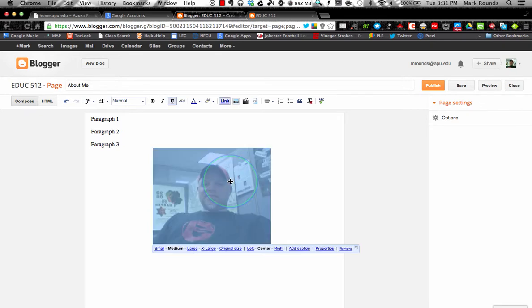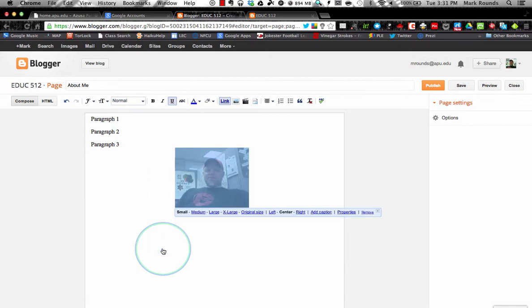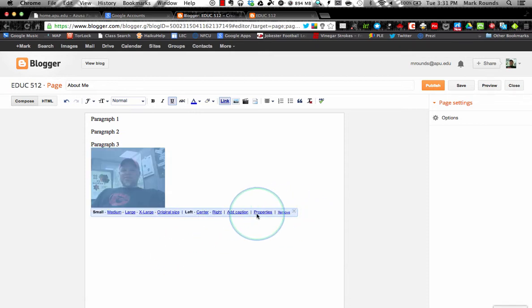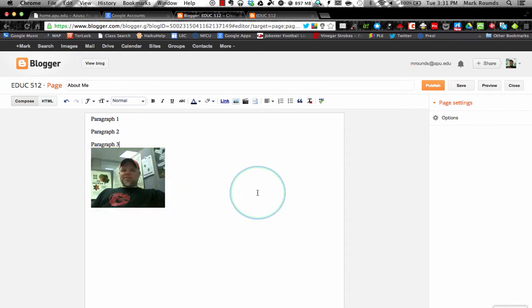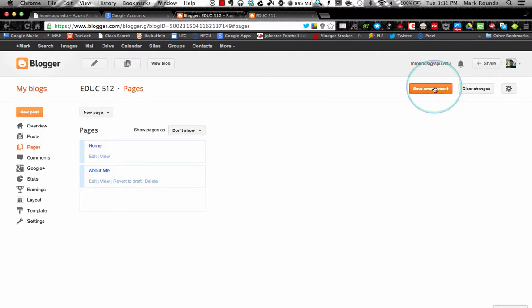Now, when I click on it, it opens up a menu here in the bottom. I can reduce the size. It's centered right now, but I can put it to the left if I choose. And then if I'm finished with my project, I can click Save. And so now I have one thing left to do. I have my home page and my About Me page.